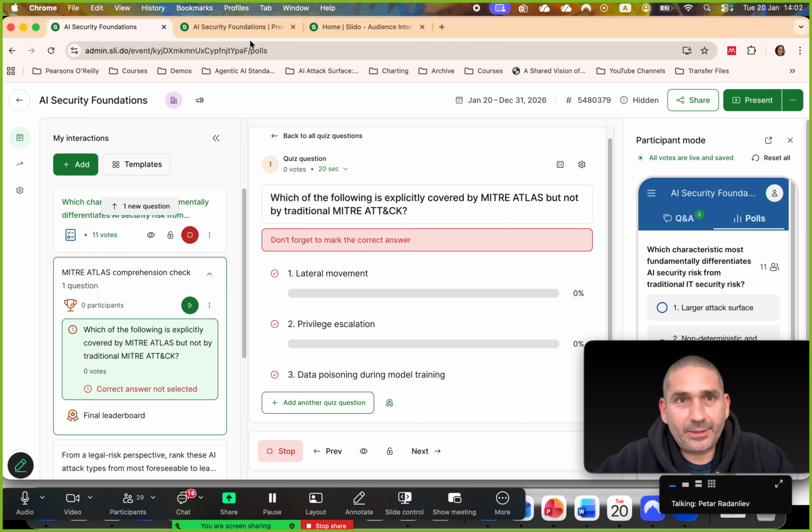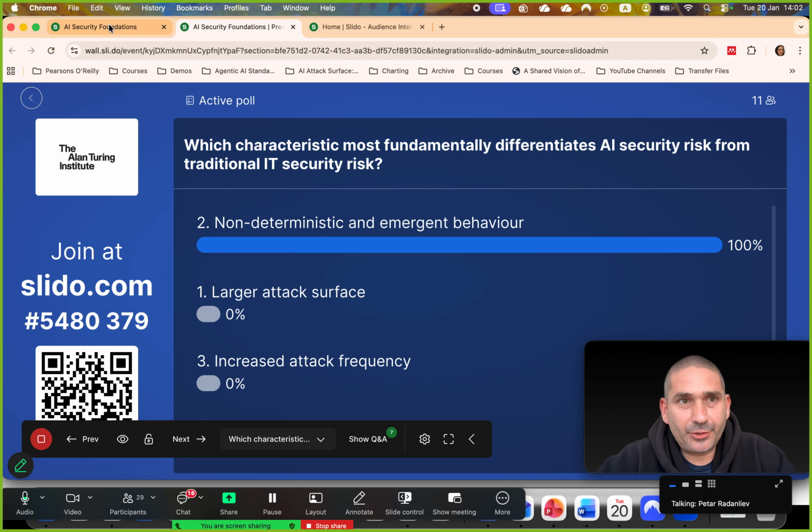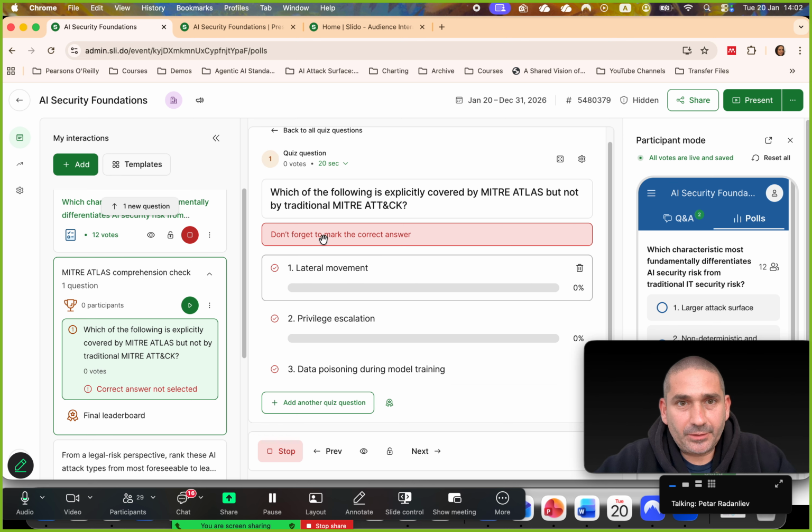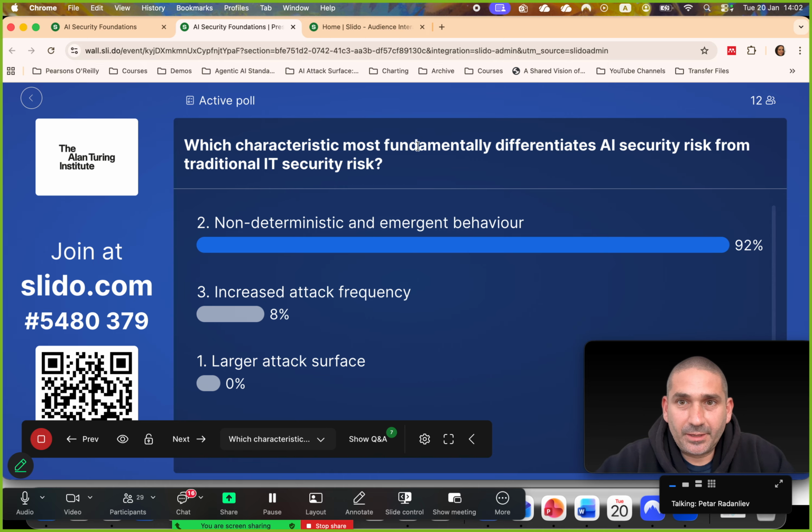So I'm pushing a third question now. Let me see if it's showing. Don't forget. Okay, the question is: which one of the following is explicitly covered by MITRE ATLAS but not by MITRE ATT&CK? Why is this not refreshing?